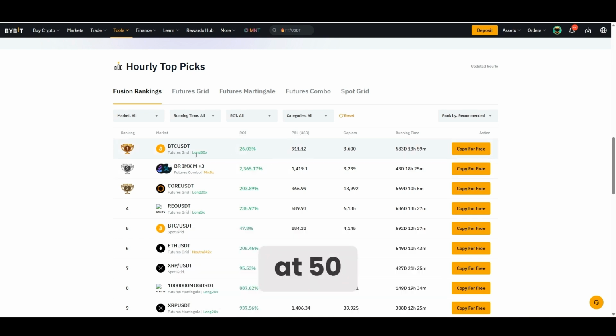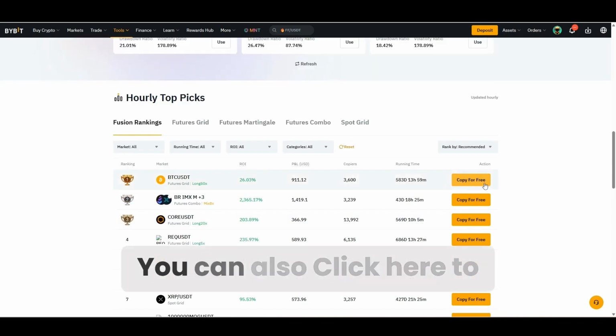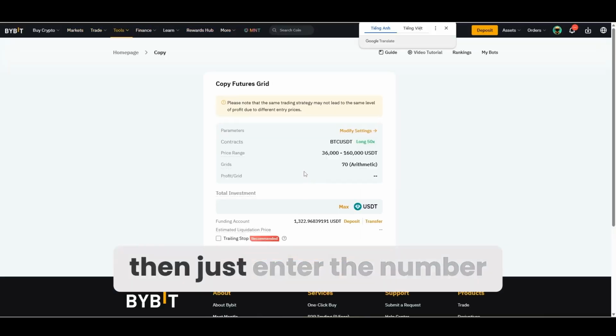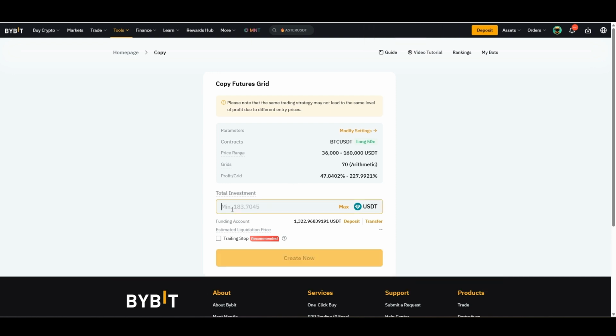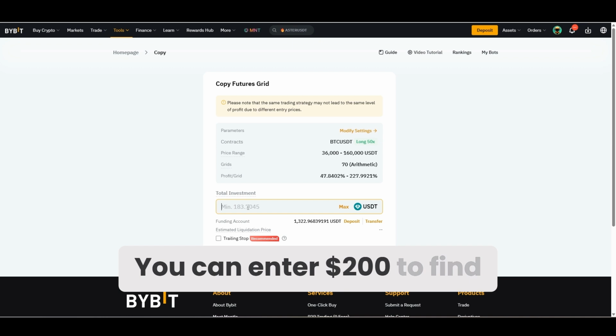Bitcoin's at 50, likely to rise. You can also click here to copy, then just enter the number here. Lowest is $183. You can enter $200 to find.